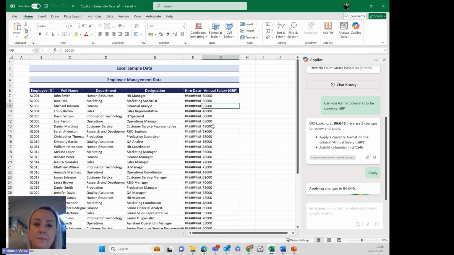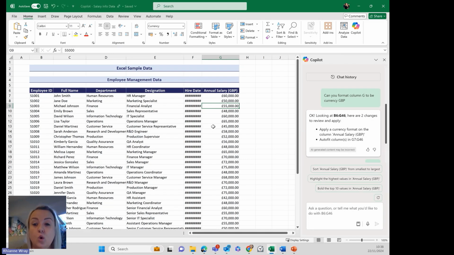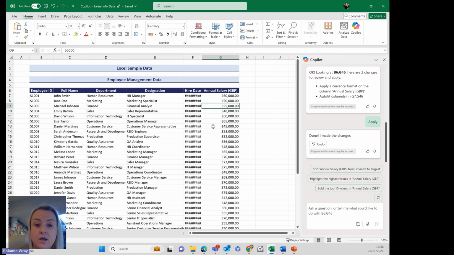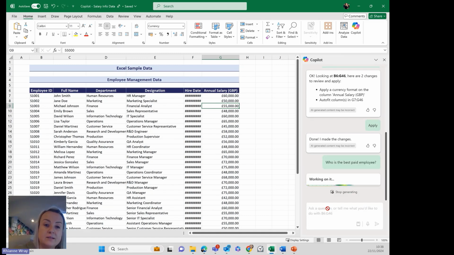So yeah, if you're not great at Excel, this is absolutely brilliant to actually put your words into what you want it to do, which is really important half the time. So other questions you can ask. So who's the best paid? So who is the best paid employee? You can ask other things like, what is the most expensive department? What is the longest tenure? So how long have these people been in the organisation and who's been there the longest?